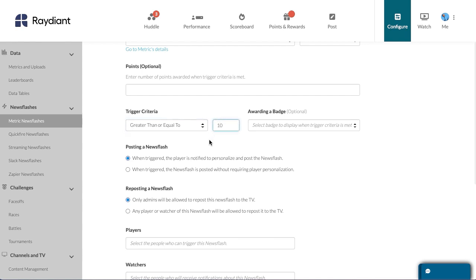and make that 10. A very important thing to note about metric newsflashes is the default is set to have the player notified and personalize their newsflash. What that means is that the player will receive an email and will be able to create their own message that will display on the screens and in the messaging platform.